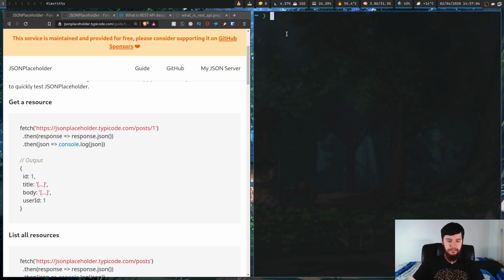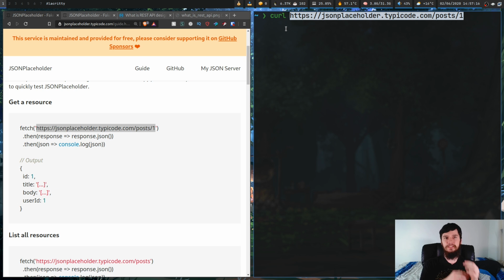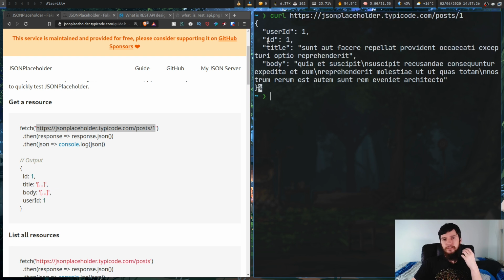So all we have to do here is run curl and then paste in this URL, because like with fetch, curl also defaults to being a GET request, so we don't need to specify the request we're doing, and because we're just doing a GET request, we don't need to send any data along. So this one right here is just going to get the resource that has an ID of 1. Now, I think you can still change the ID and it will actually work properly.